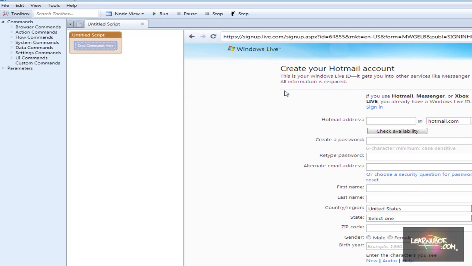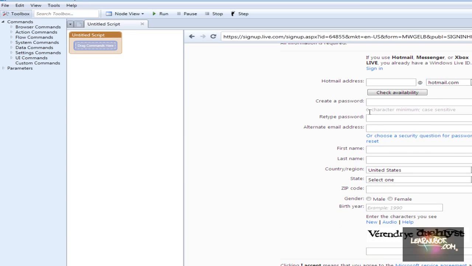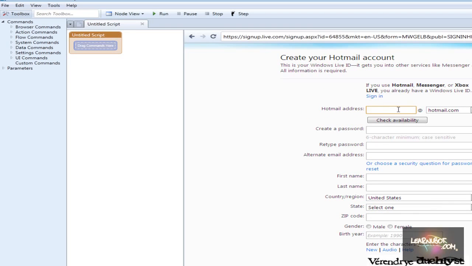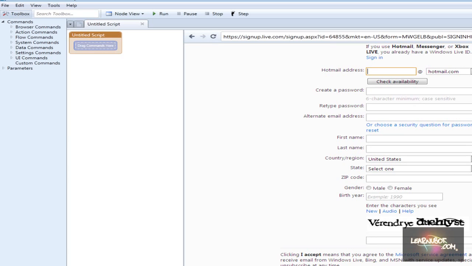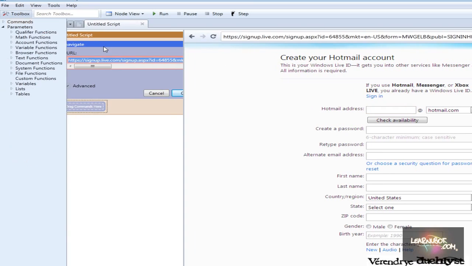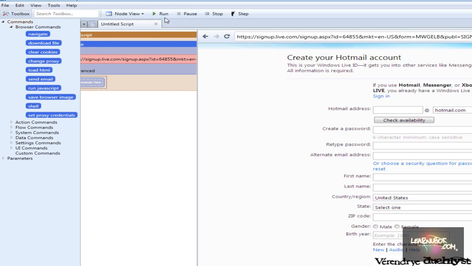So in looking at the page, you can see we're going to get an address, create a password, alternate email address, first name, last name, country, state, zip, gender, and birth year. It all seems pretty straightforward. In Ubot 3.5, this particular page would have posed a couple of small obstacles, but they no longer exist in version 4, so we can go through those. Let's just jump right in. Obviously the first thing we want to do is navigate to the page.